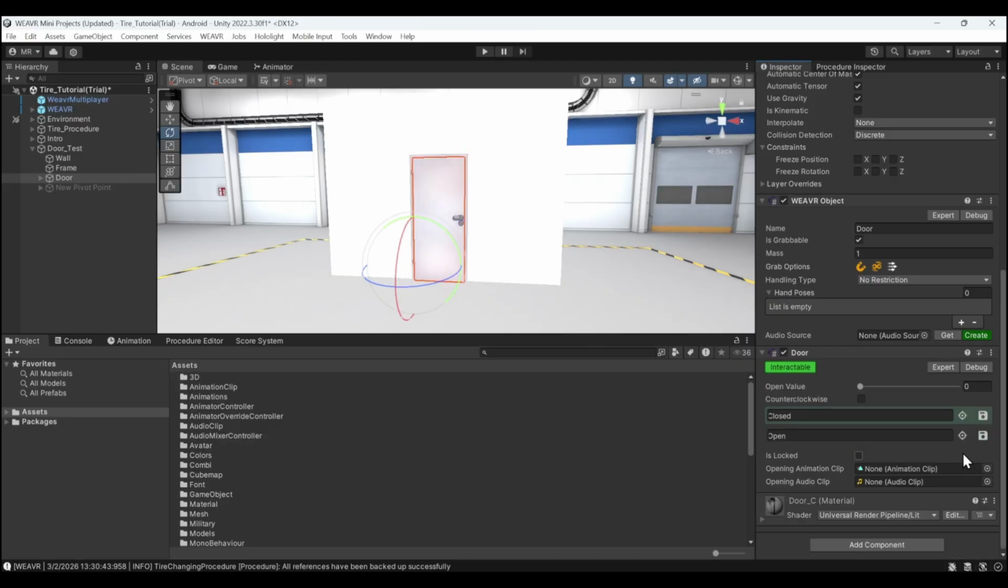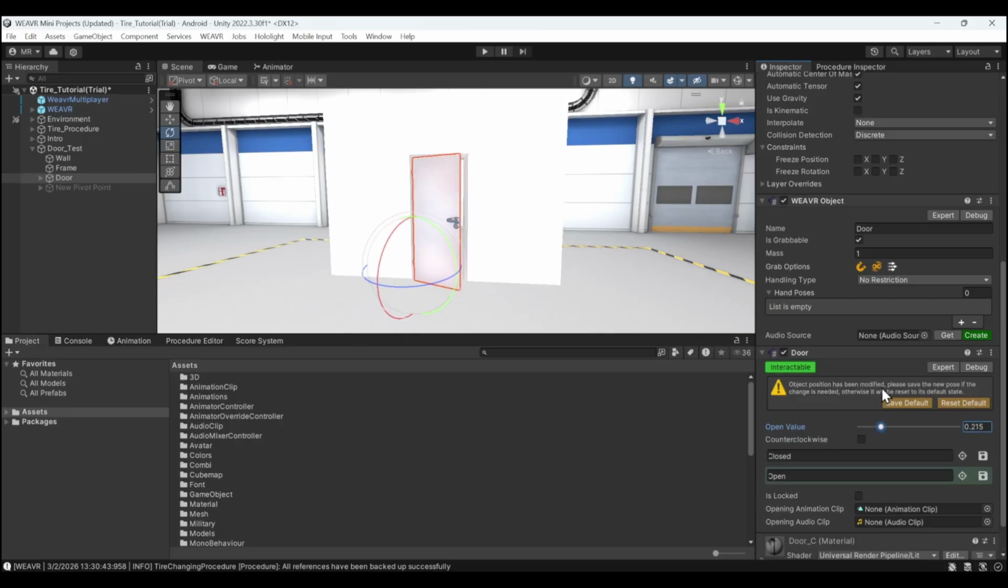Now, let's look at the main door component features. Open value is a slider that lets you preview how open the door is. At 0, the door is fully closed. As you increase the value, the door transitions towards the open state. This is useful for testing your setup.